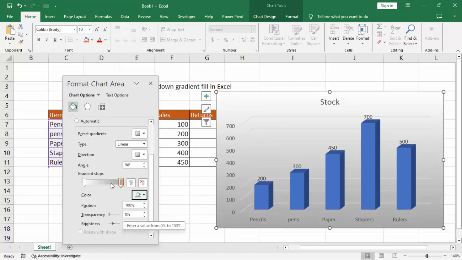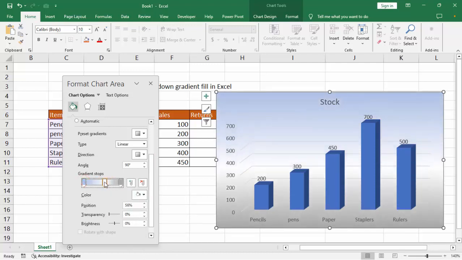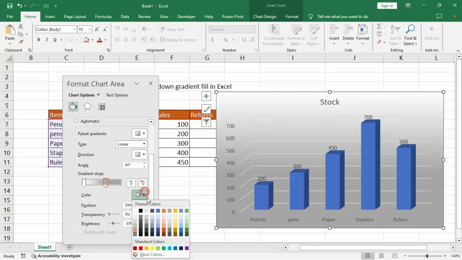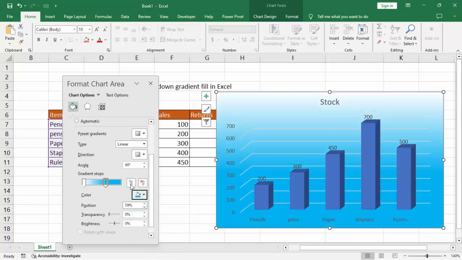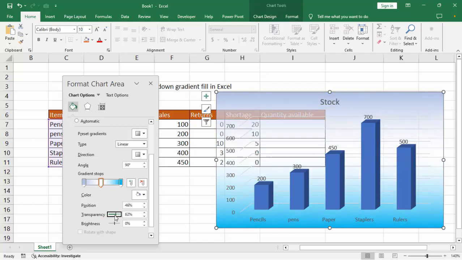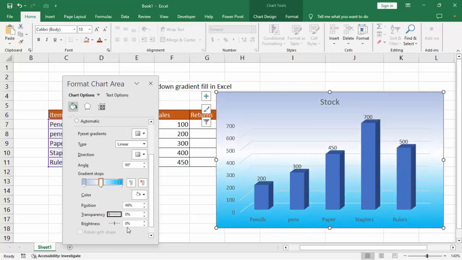Okay, and draw this, and again change this color to blue. Transparency, brightness.